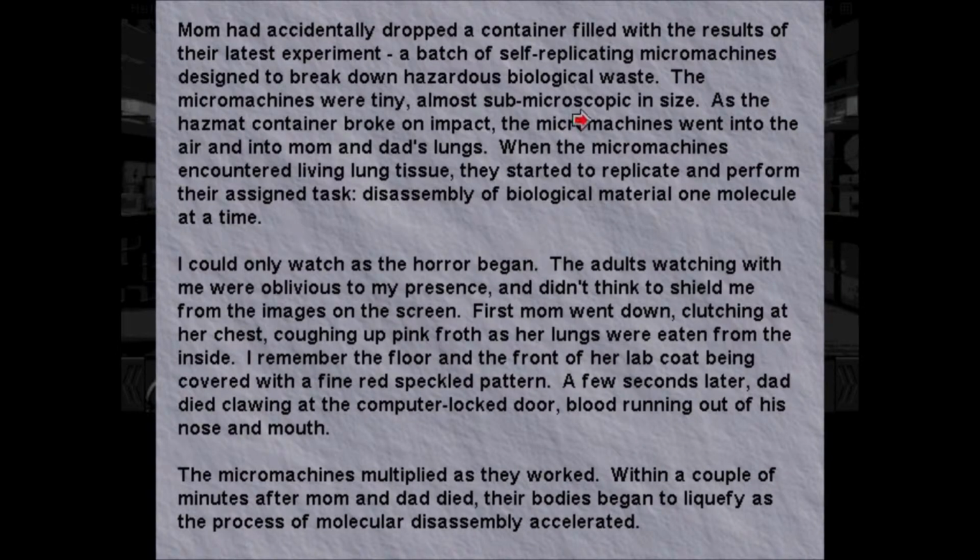I could only watch as the horror began. The adults watching me were oblivious to my presence and didn't think to shield me from the images on the screen. First, Mum went down, clutching at her chest, coughing up pink froth as her lungs were eaten from the inside.